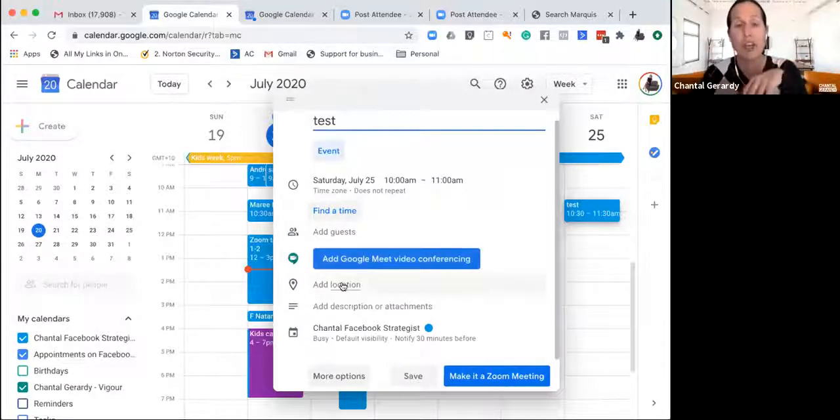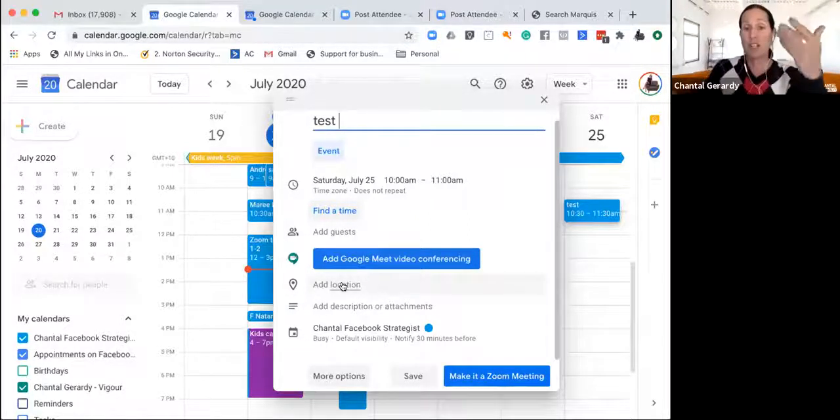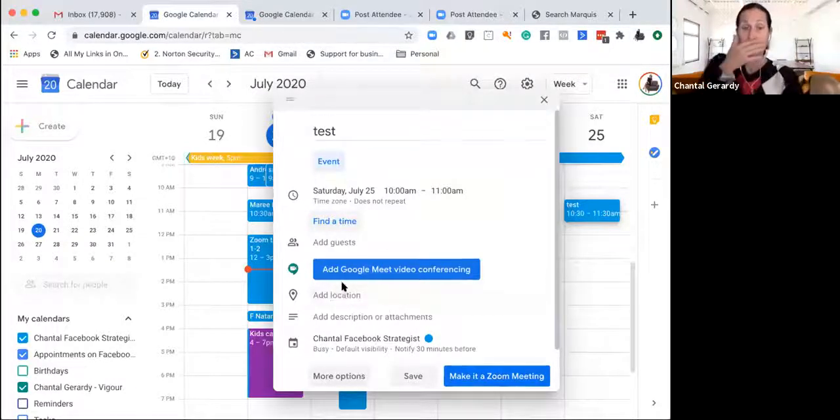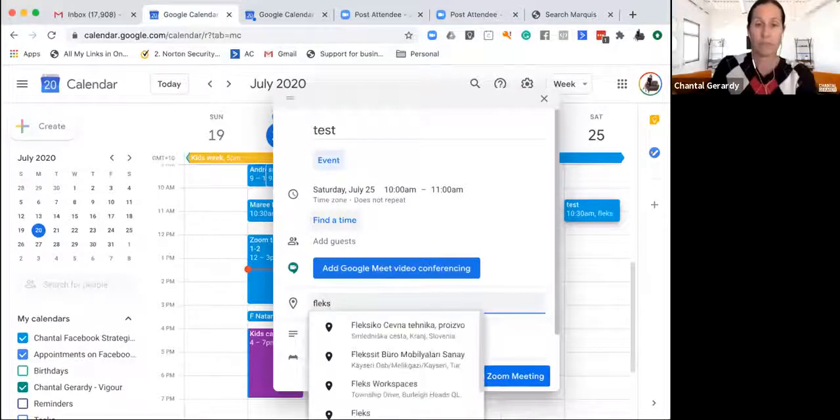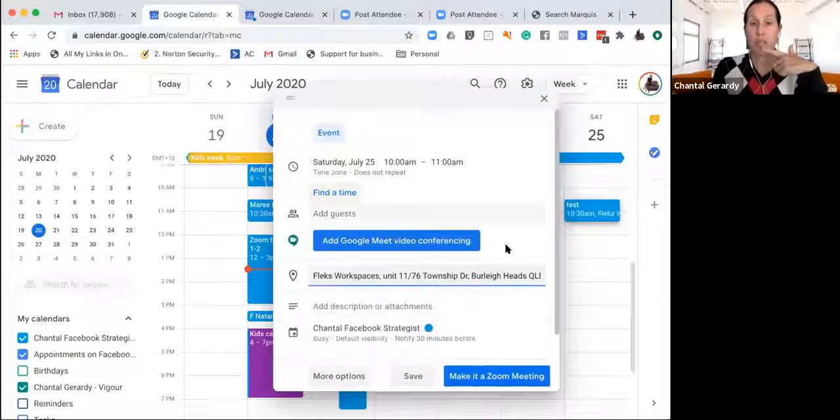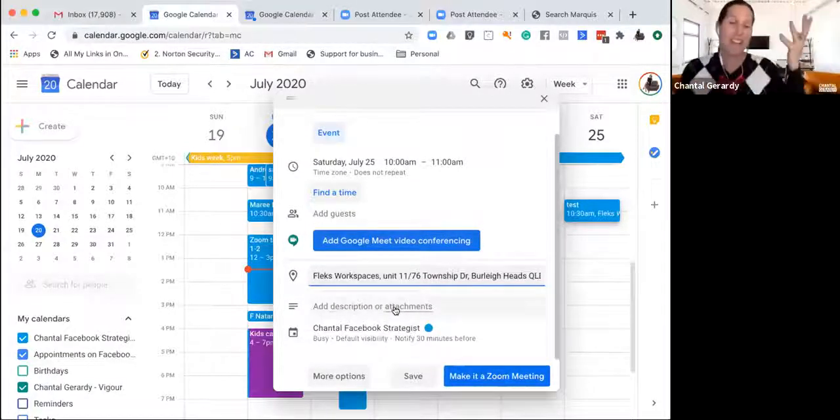Now you can add a location. For example, if I was doing it at Flex Workspace, I could go in and add the address for Flex Workspace in there. There we go. You can see it actually comes up. So the address would come up. You could even put a description or attachments in there.